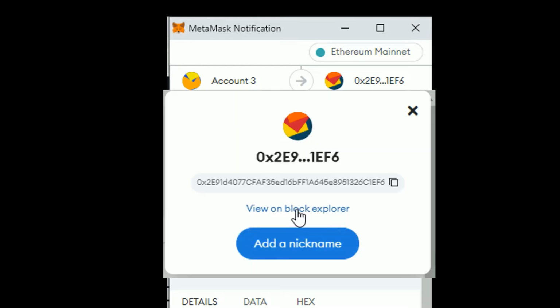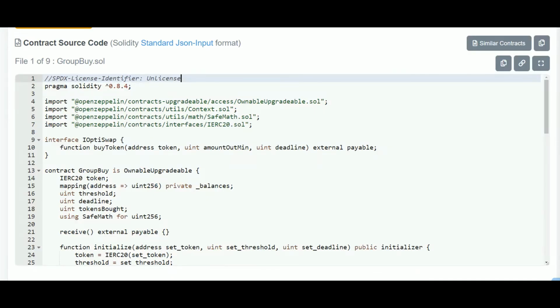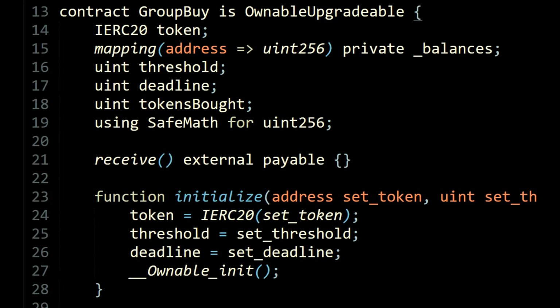Clicking through the address, we can pull up the contract itself on Etherscan and scroll down to the Contract tab. Here we can find the contract source code, which describes exactly what's happening. This is where I like to throw the code into a text editor and start to look for anything fishy that could steal my money.